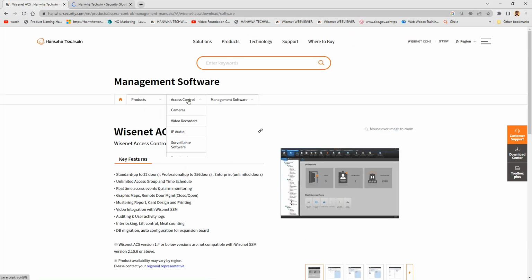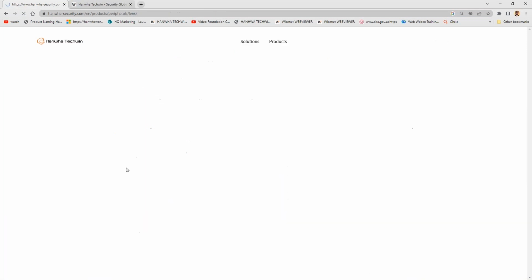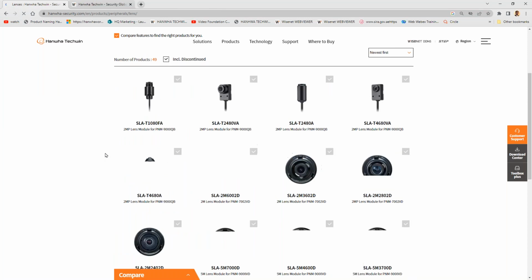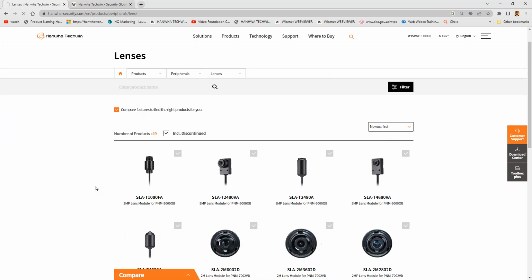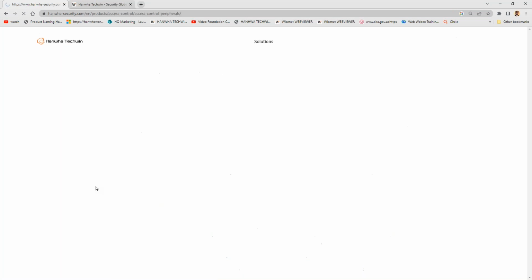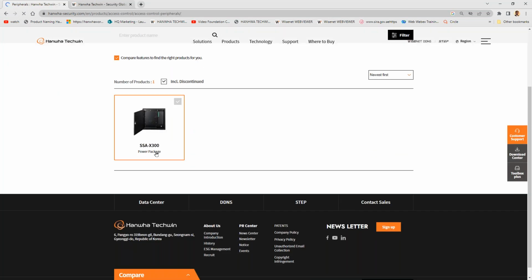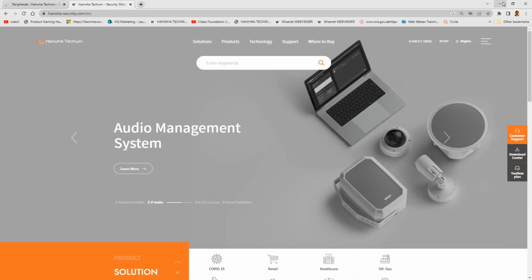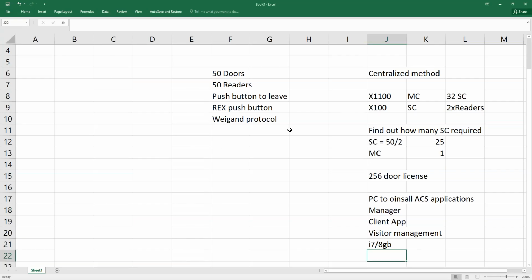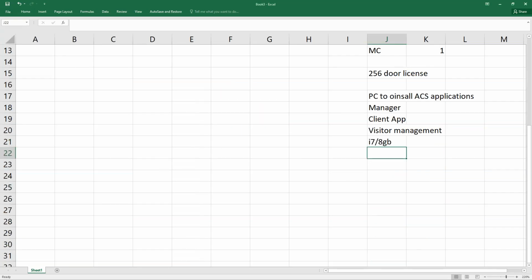Next is peripherals. Let's see what peripherals are. Let me go to access control peripherals. You will find the enclosure box and the power package. You can download the datasheet of that if you need it. Any questions up to this point?